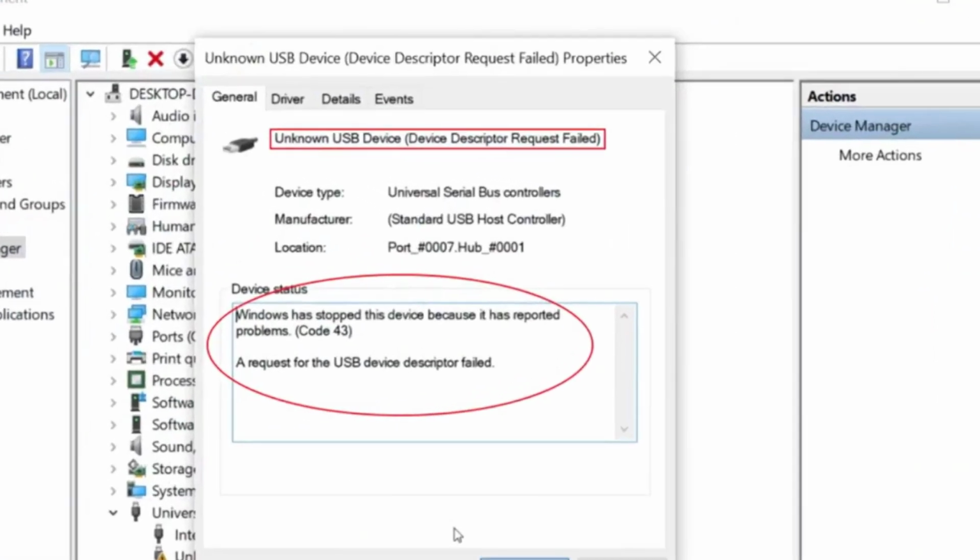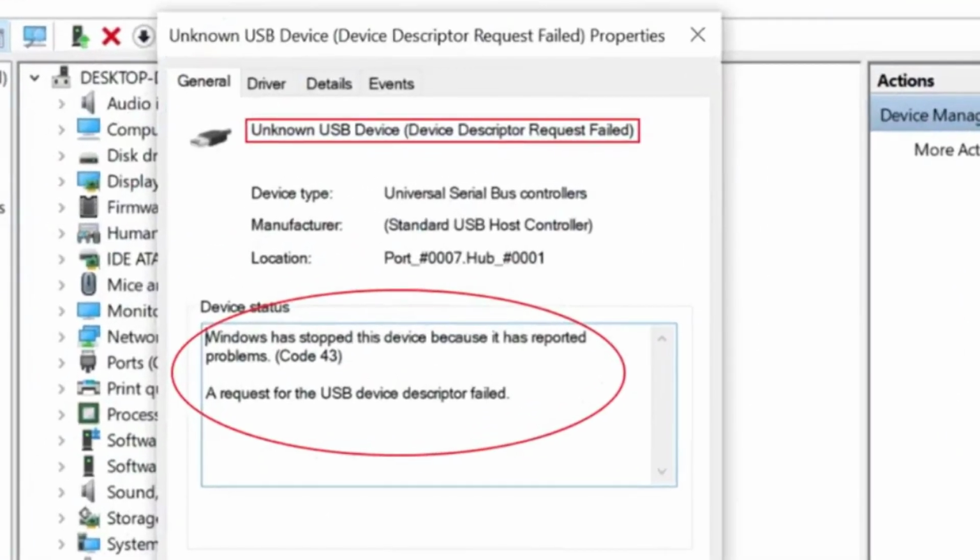Hi guys. This video will show you how to fix unknown USB device descriptor request failed. You will learn the quickest and easiest solution you can try if this error occurs. Now follow these simple steps until the issue is resolved.